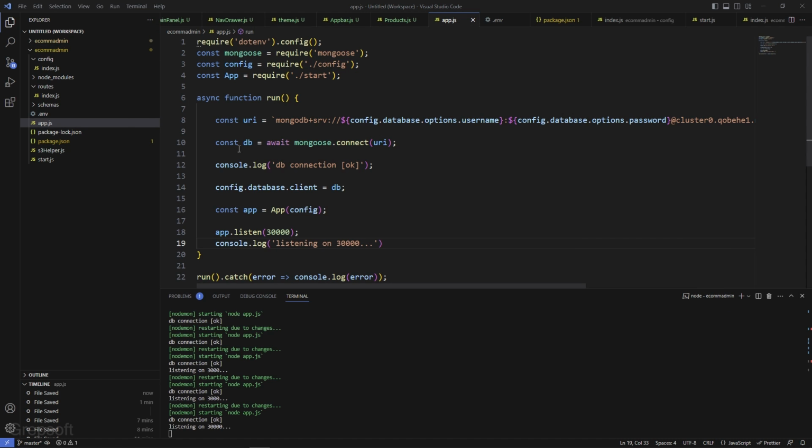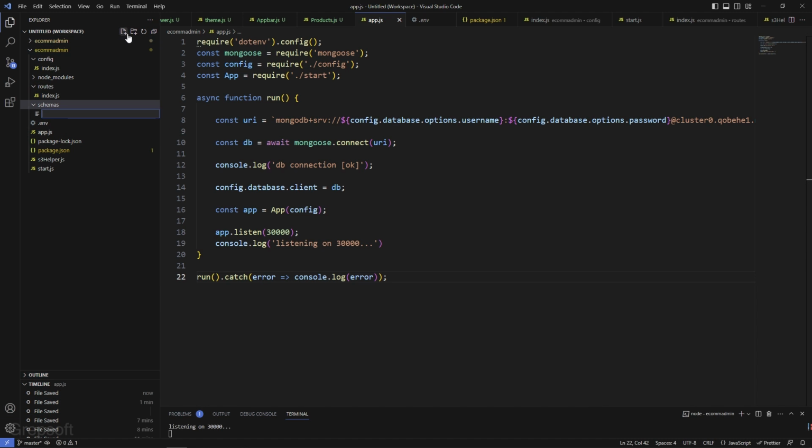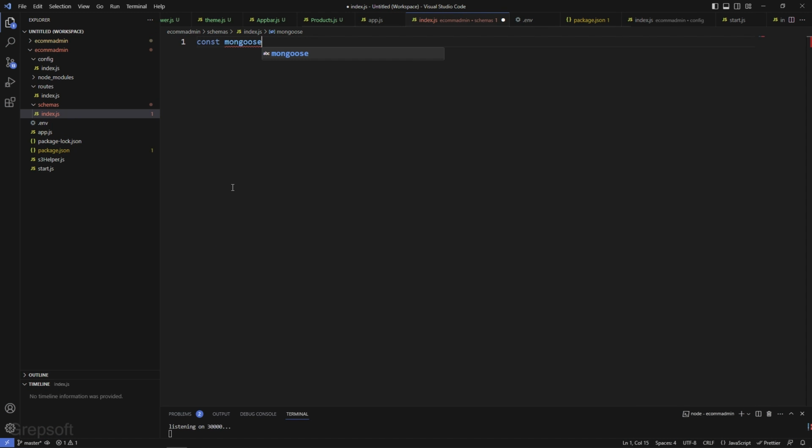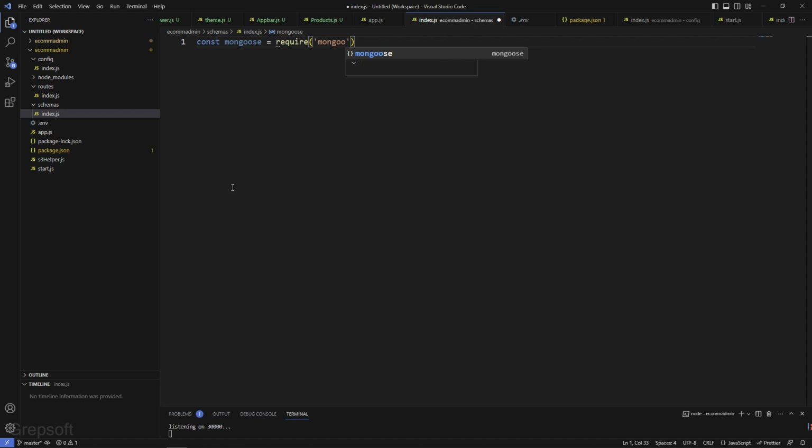Now that we have the base structure set up, we can go ahead and set up the routes for products and everything. Let's start off by creating the schema first, so that we can define how the product will look. I'm going to come to my schemas and create an index.js file. I'll import mongoose first, require mongoose like that, and then const schema is equal to mongoose.Schema.